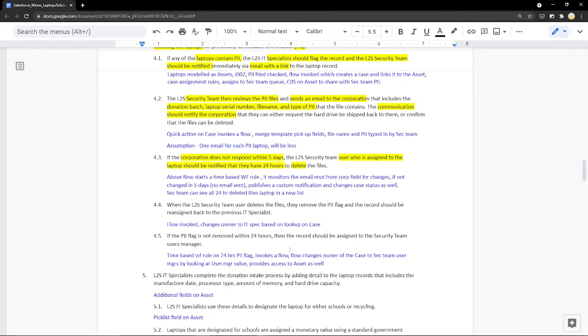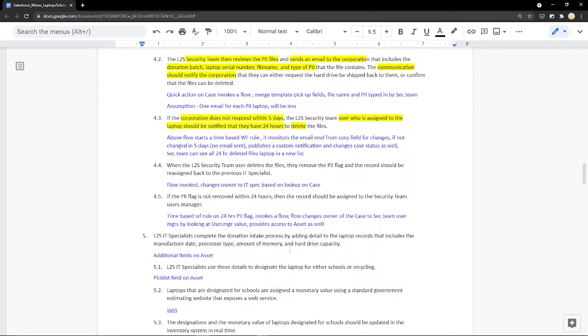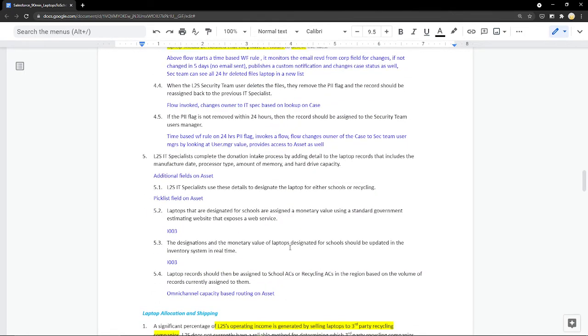The IT specialist completes the donation by adding details to the laptop and other fields. So here we'll just create additional fields on the asset of it. The IT specialist uses the details to register the laptop while the schools are recycling. Again, it's going to be a pitless field on the asset. Laptops designated for schools need to invoke a standard estimation, standard government website which provides an estimate for the price, and the designations and monetary values of laptops for schools should be updated in the inventory system in real time.